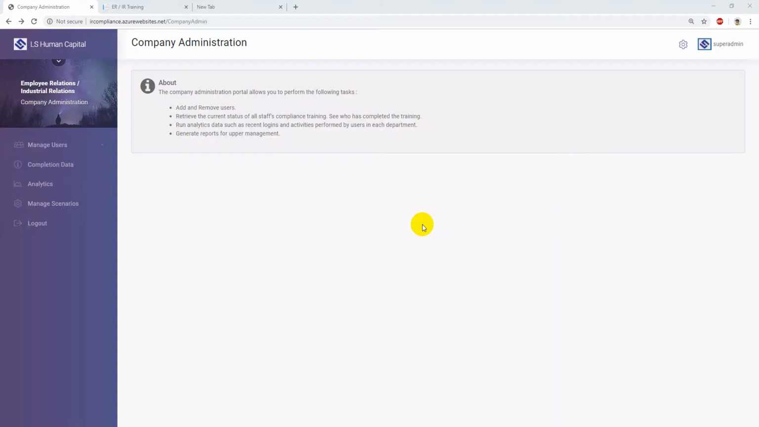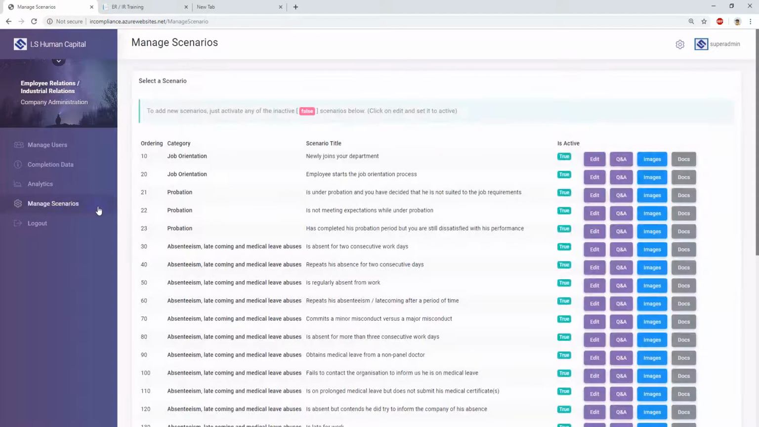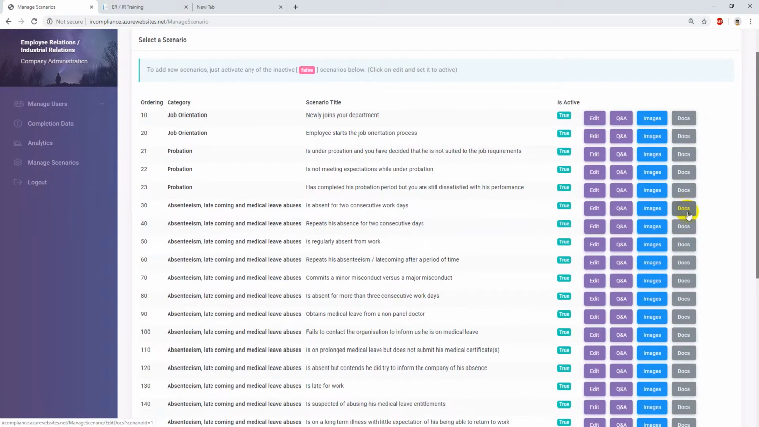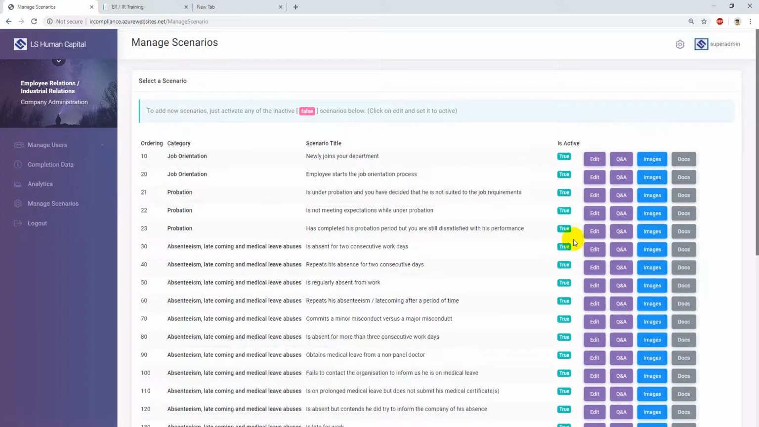Alright, so in this video we will show how we can manage the documents in each scenario. If you go to manage scenario, you'll be able to see a new button there, the docs, which stands for documents. To edit a document in a scenario, click on the button for the respective scenario.